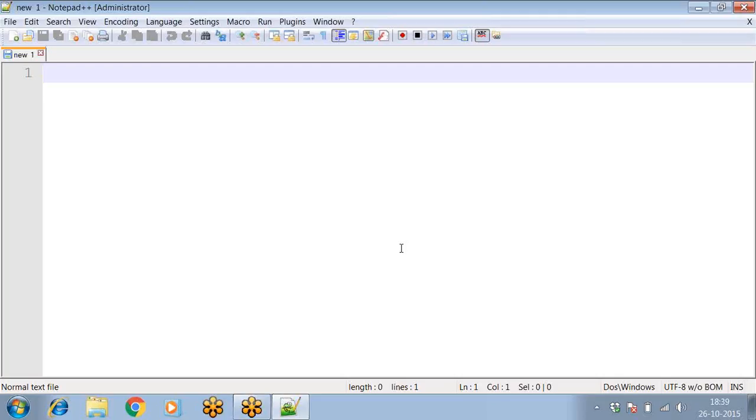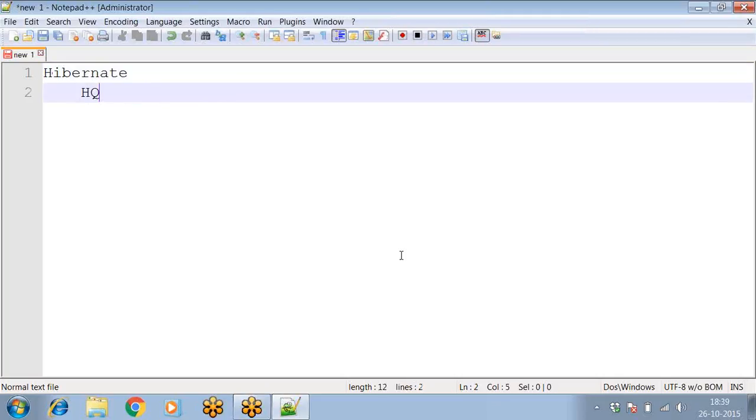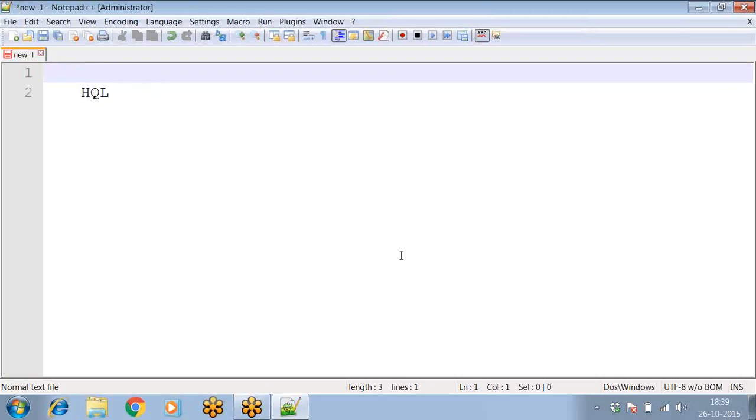Fine. So, we are talking about Hibernate. Today we'll go through HQL in Hibernate. So far, we saw associations. We saw different types of associations. Now, we'll see HQL.